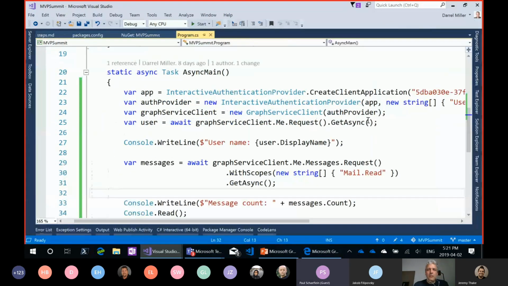Daryl, forgive my interruption. Can you explain, when you registered the app, did you request mail.read at that time as well during the app registration? No, I did not. These can be added dynamically.